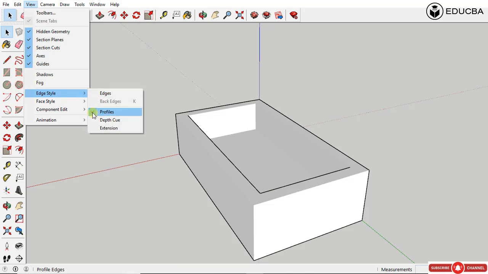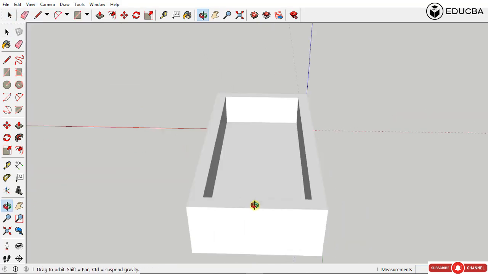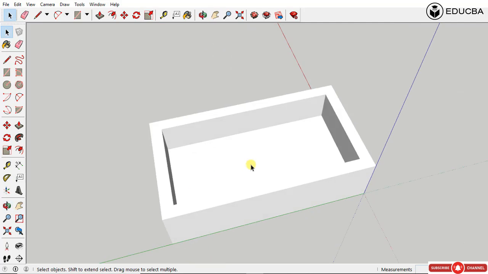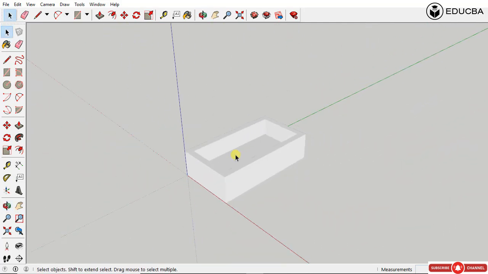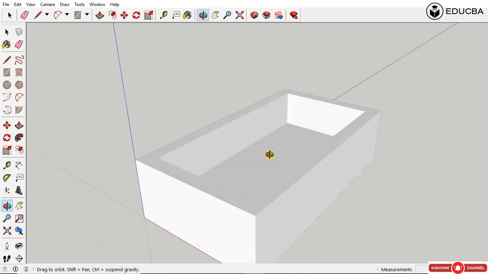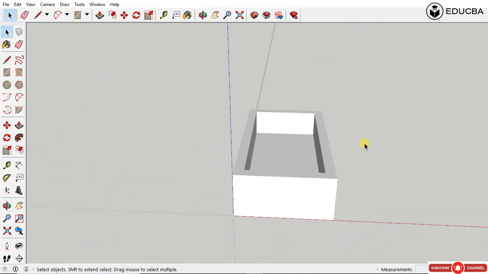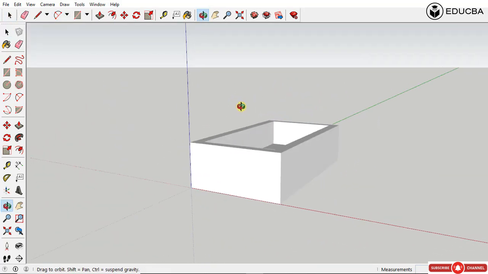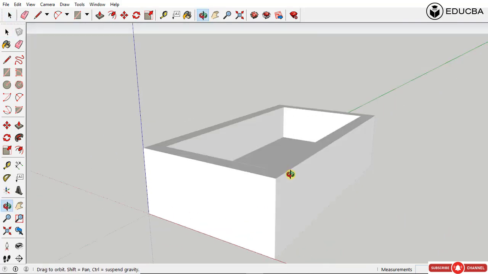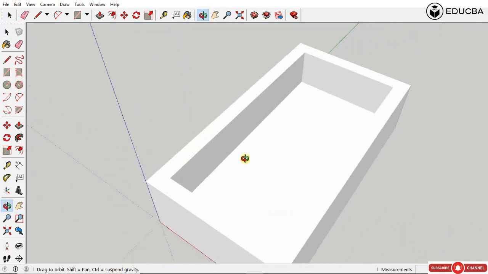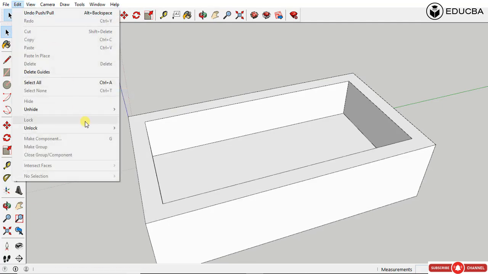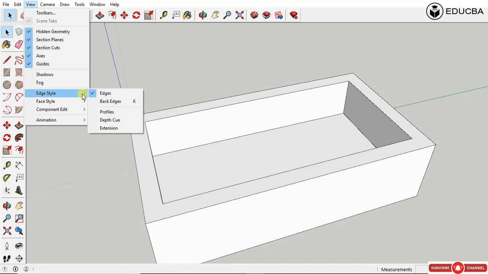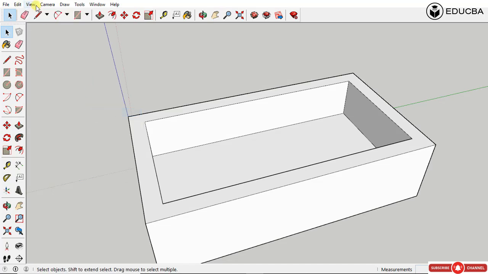In edge style, you can just turn off profiles, and now you will see no lines. You can see the plain model. Sometimes when your rendering option is not available, you can just turn off the edges and use this as your rendered model, and yes, it will have a really nice look on your model. Yeah, let us turn the edges on, profiles also on.